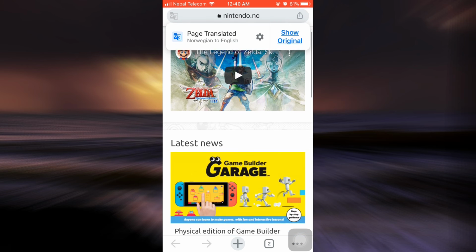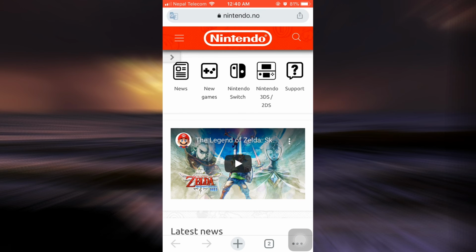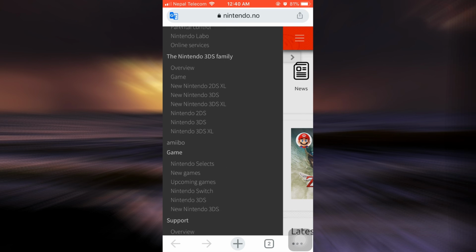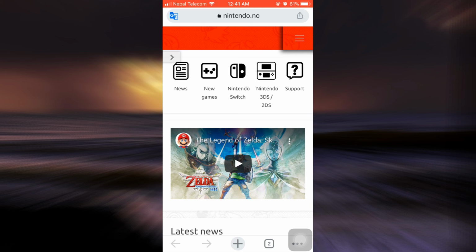And then a completely different thing appears on my screen. Now when I tap on the three horizontal lines on the top left corner, everything around here appears according to my region. So this is basically how you can change your region on Nintendo. It's a very simple process and it helps you keep updated with where you are at any moment.